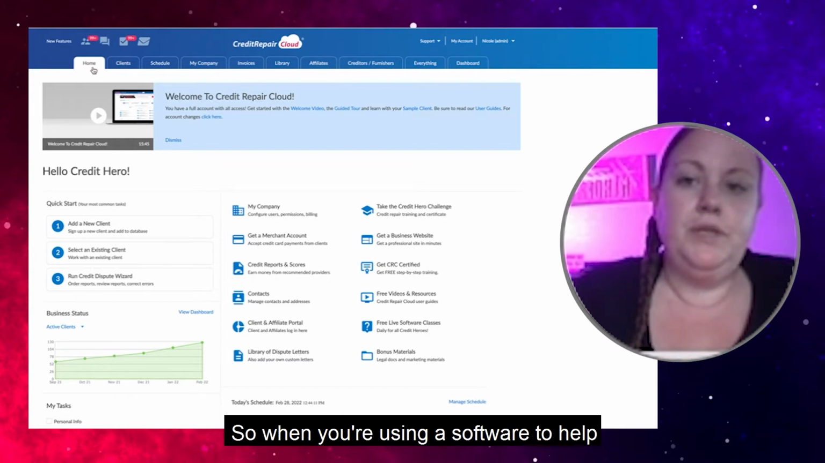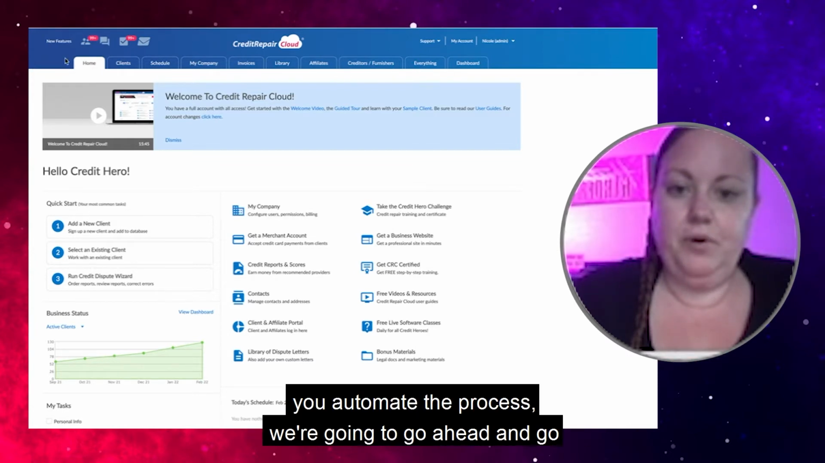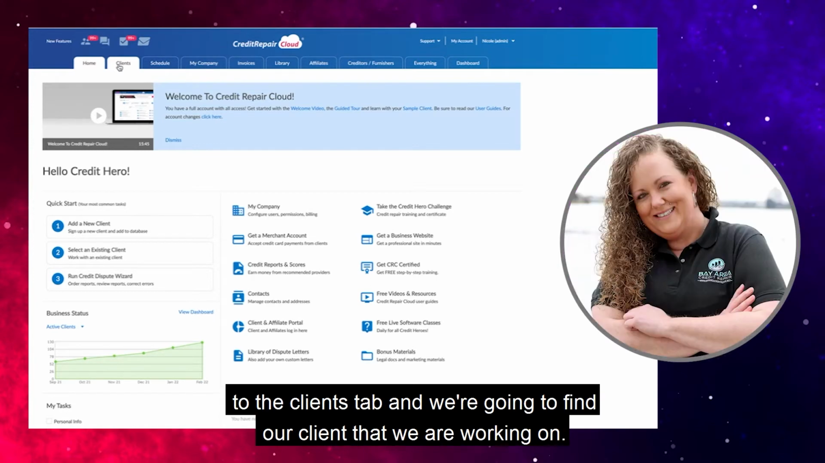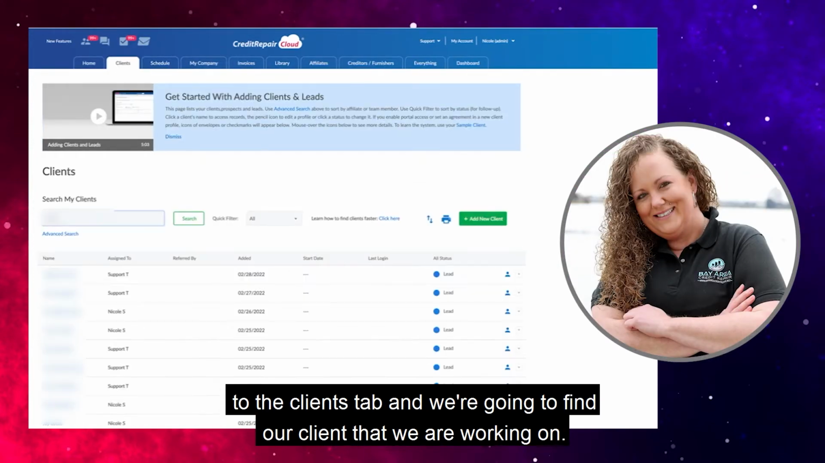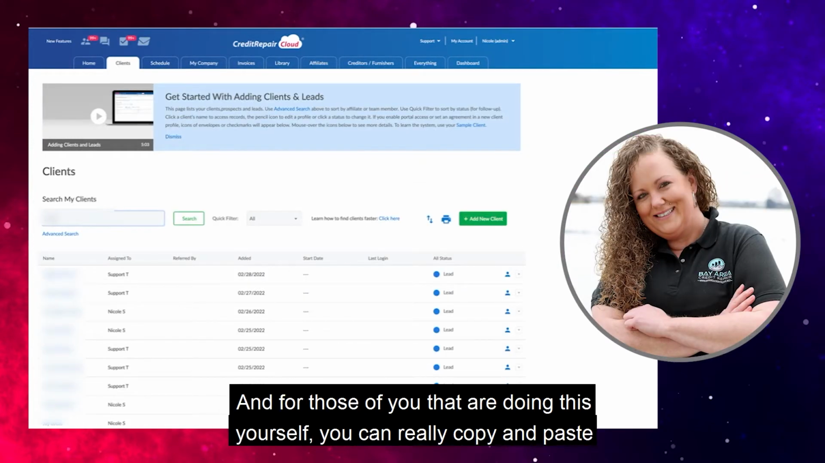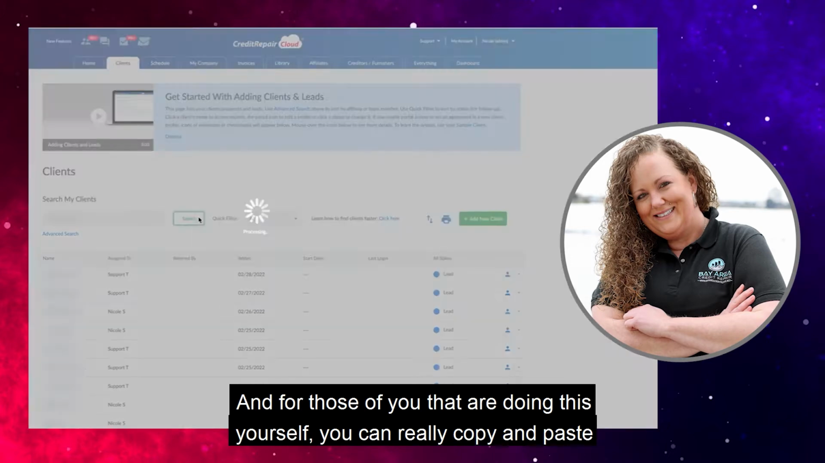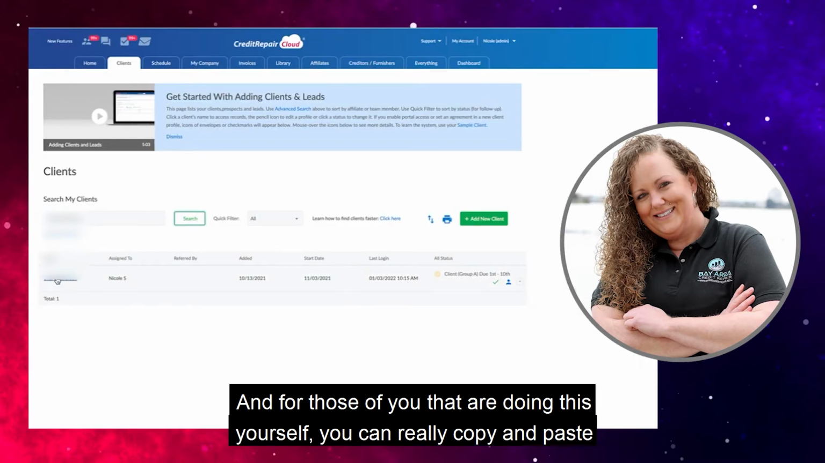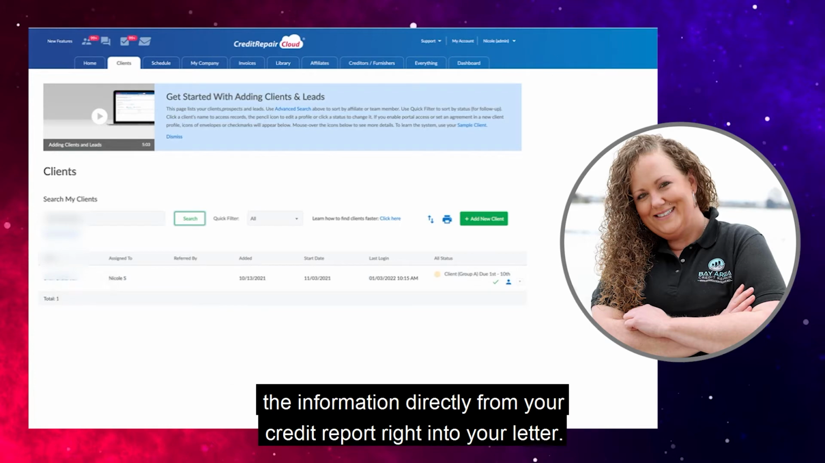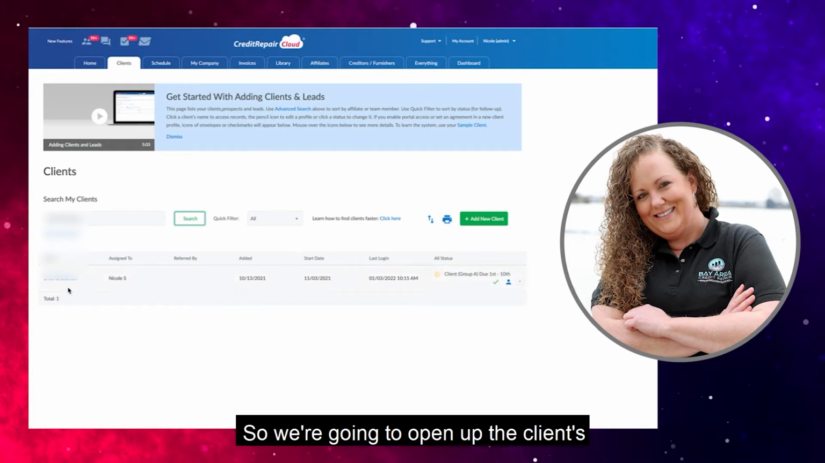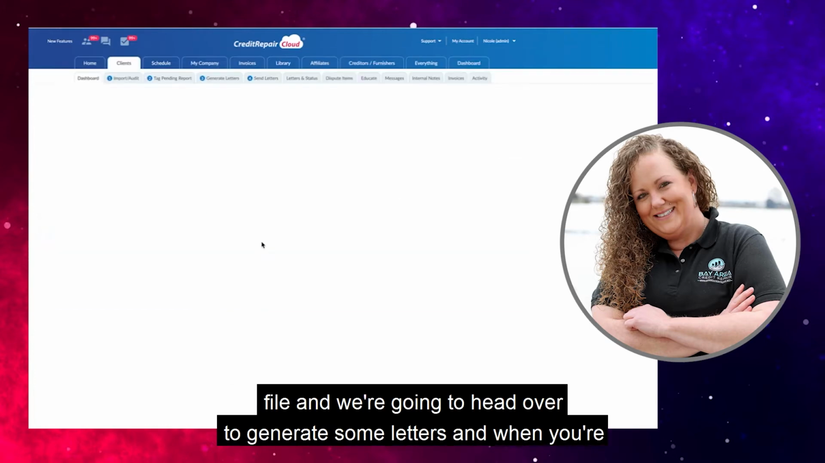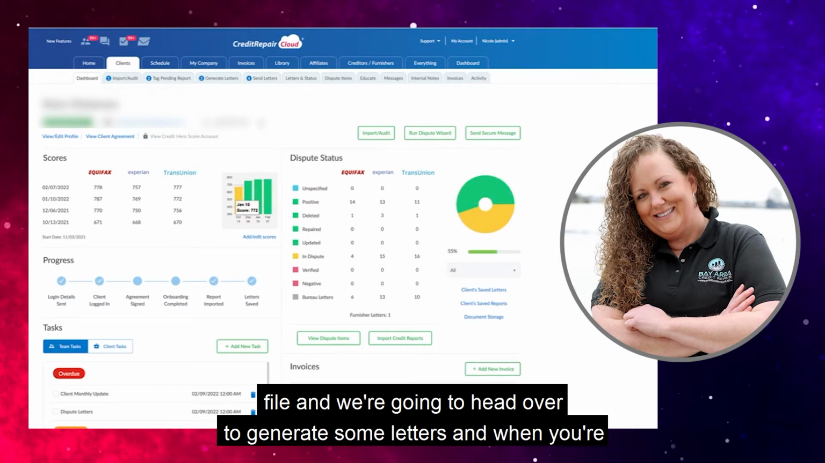So when you're using a software to help you automate the process, we're going to go ahead and go to the clients tab, and we're going to find our client that we are working on. And for those of you that are doing this yourselves, you can really copy and paste the information directly from your credit report right into your letter. So we're going to open up the client's file, and we're going to head over to generate some letters.